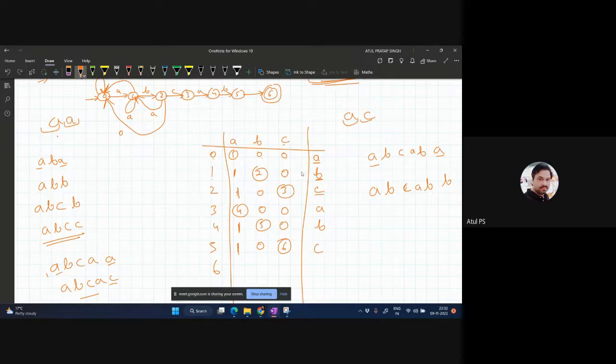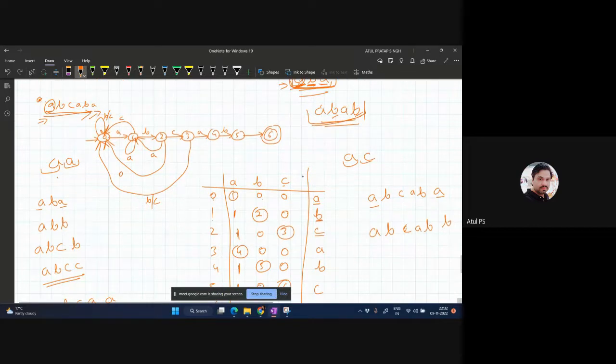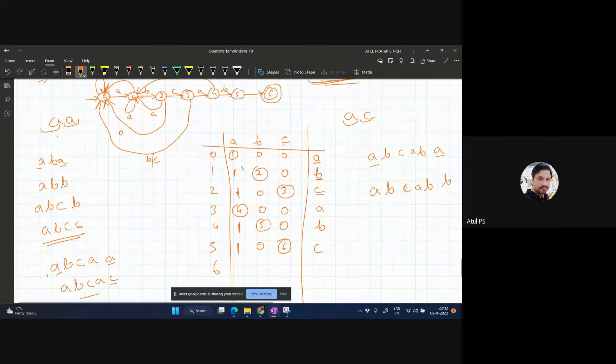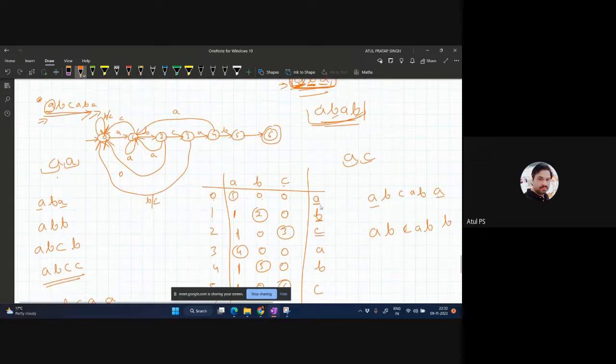And now same things for the 3. 3 to A is 4, 3 to B and C both are 0. So I'm just connecting that, 3 to B and C. And same for 4. So 4 to A is 1 now. And 4 to B is 5. We have already connected. 4 to C is 0.